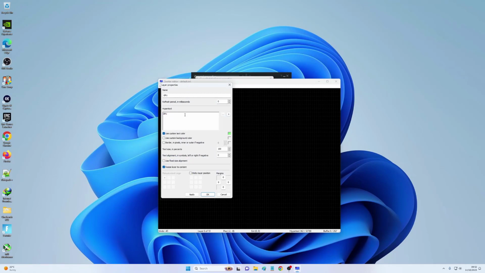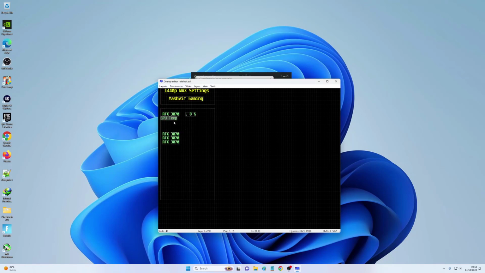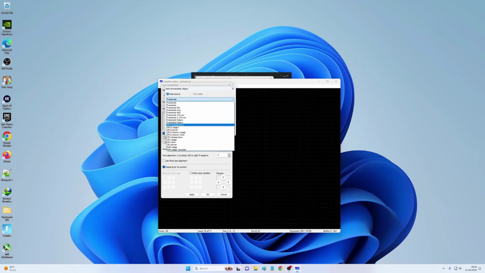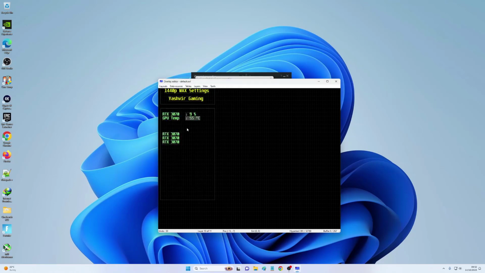Here you can add GPU temp, GPU temperature, or something like this, and just copy this one, paste it again, and just remove this now, and instead choose GPU2 temperature, hit OK, hit OK. Alright, so there you can see, guys. I hope this makes sense so far.